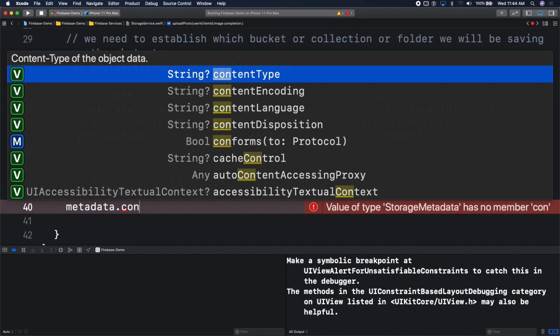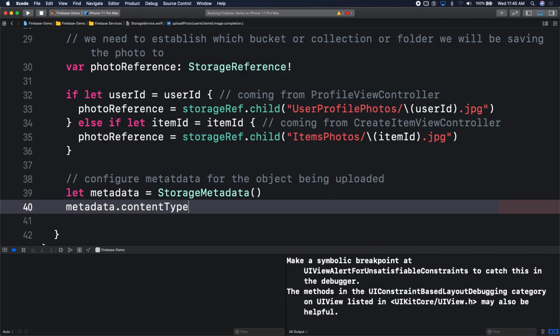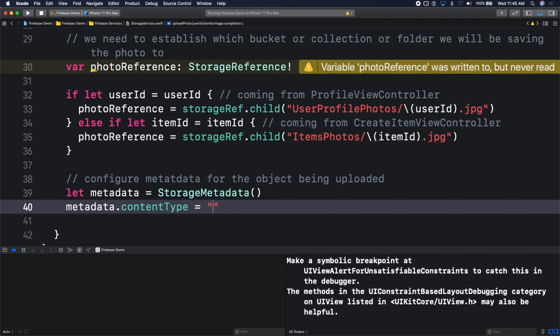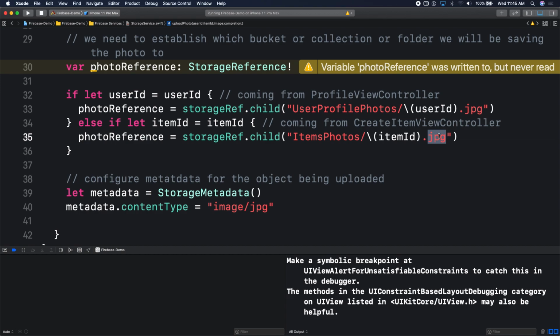What type of content we're sending up, right? That content type is a MIME type. So we'll say we're sending up an image. Content type expects a string, and the string we'll pass in here is image/jpeg, right? If we take a look at what we did, this is JPEG, we're sending up JPEG. If it's PNG, we're sending up PNG, but here we're sending up JPEG, okay?